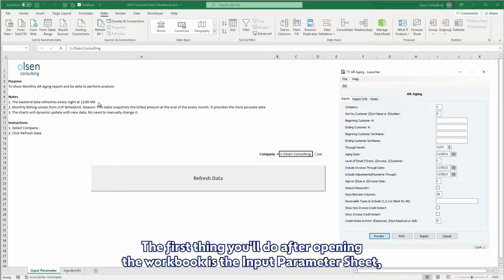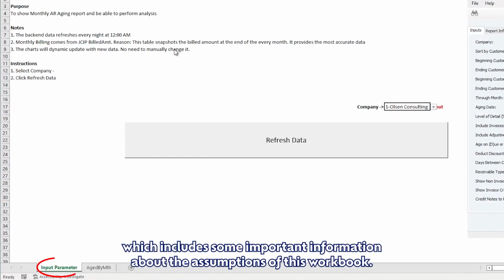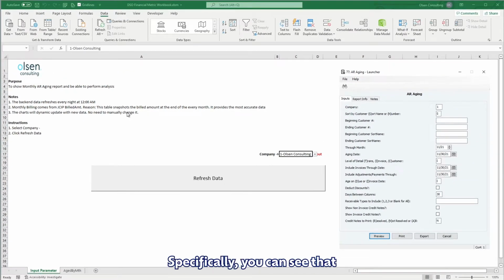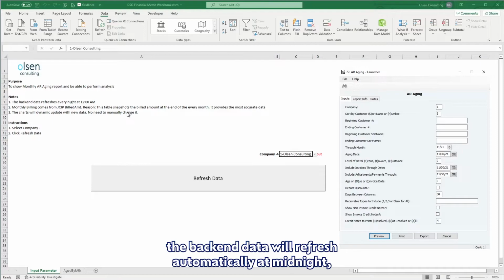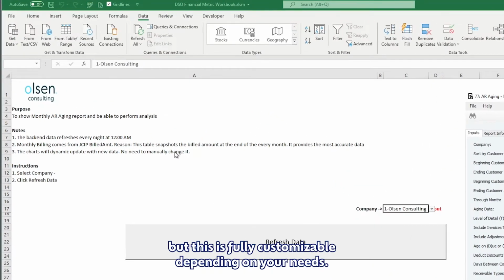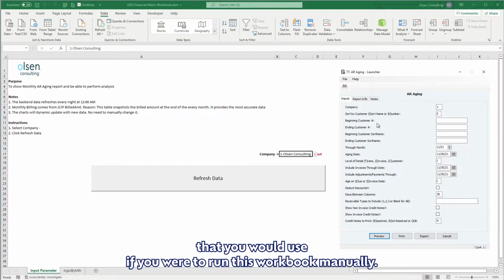The first thing you'll do after opening the workbook is the input parameter sheet, which includes some important information about the assumptions of this workbook. Specifically, you can see that the back-end data will refresh automatically at midnight, but this is fully customizable depending on your needs. To the right, you can also see the settings for AR Aging Crystal Report that you would use if you were to run this workbook manually.